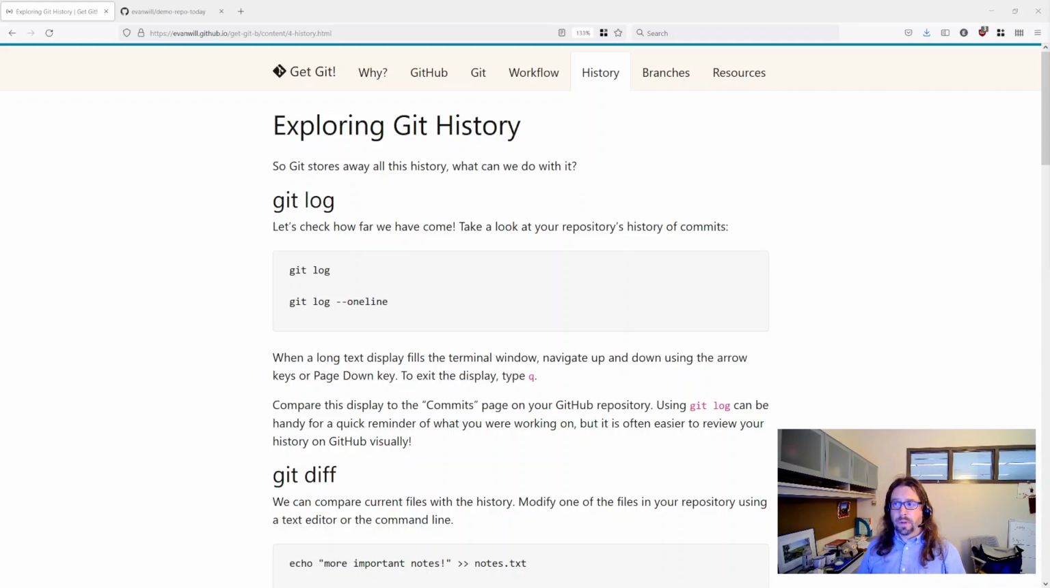So in the last video we were walking through all the basic commands: git add, git commit, git pull, git push. So now we have a good set of commits, a bunch of history in this demo repository that we've been working on. If you haven't seen those videos, you might want to go back in the playlist and watch those before you get into this one.